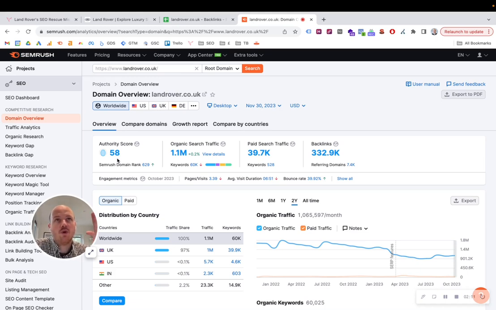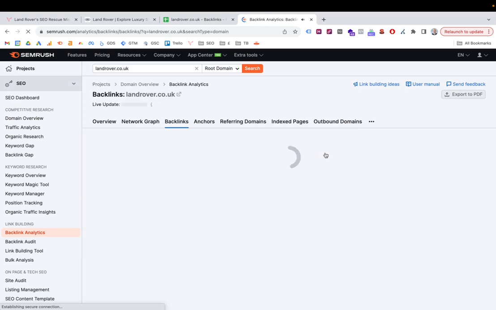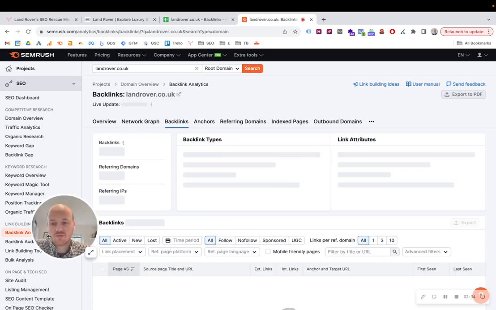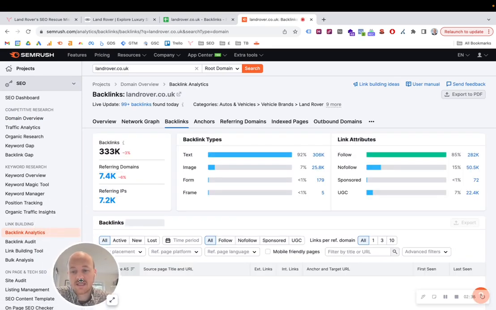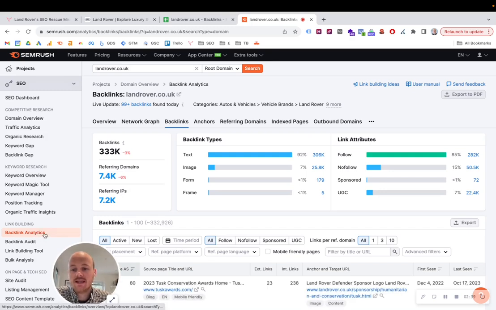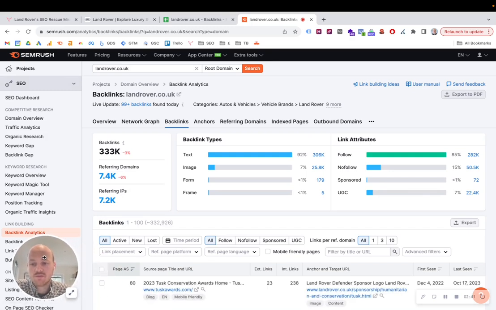So you get way more context of how the site currently sits in terms of authority score, its general organic traffic and the general trend of that traffic. And you can also see things like the distribution by country and things like that. So it's a really good starting point. But what I'm interested in today is backlinks. If I click on the backlinks, this will take us through to the backlink analytics tool in Semrush.